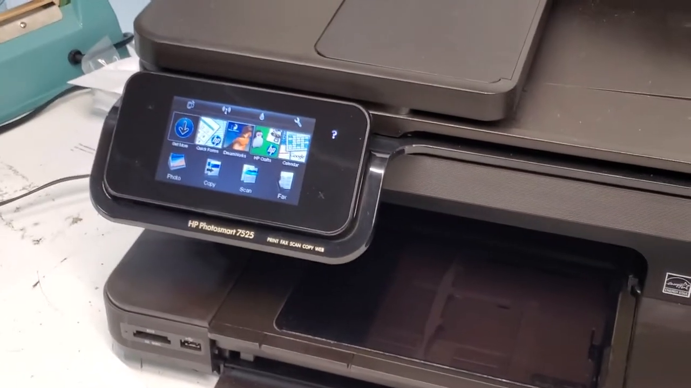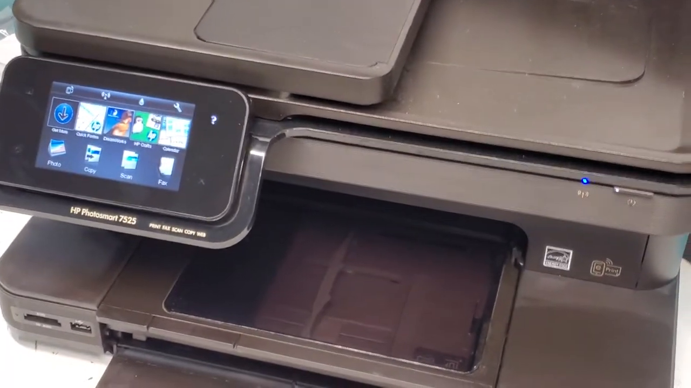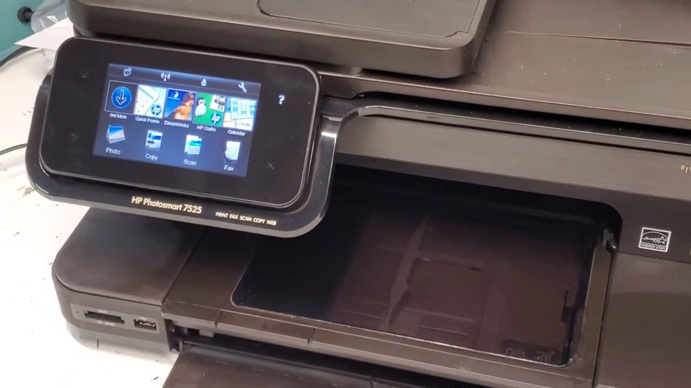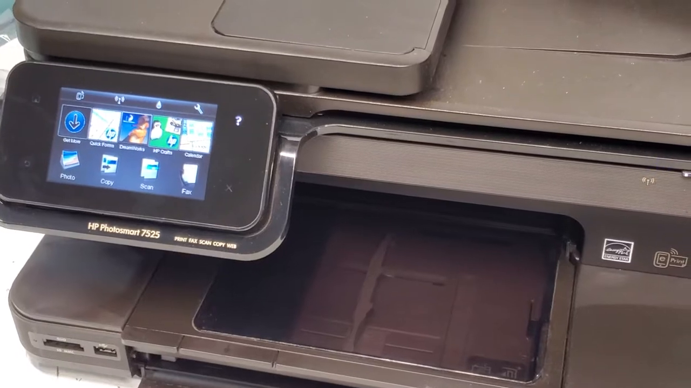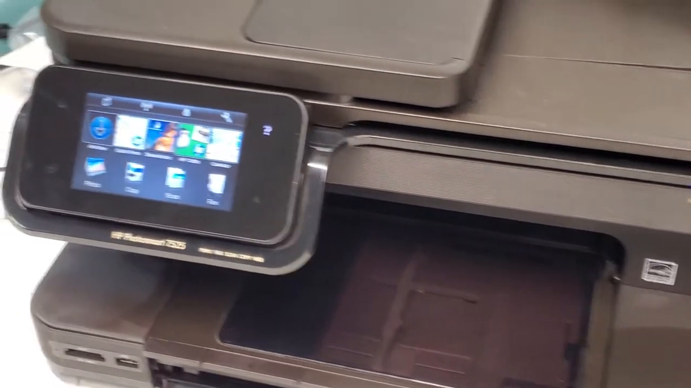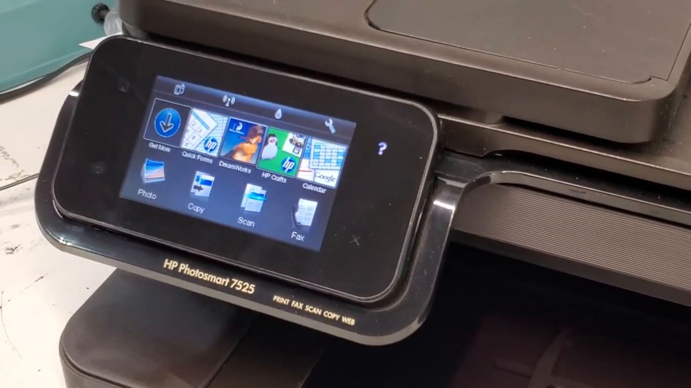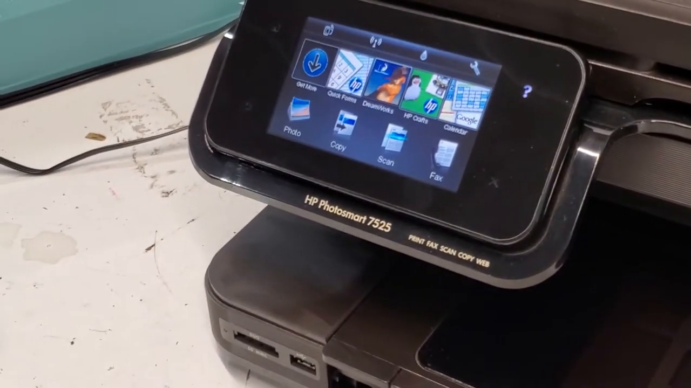Hey guys, this is an HP Photosmart 7510 series printer. This particular one is a 7525, but all of them are pretty much the same: 7510, 15, 20, and 25. And I just wanted to show you how to get into the secret menu or the reset menu to do the semi-full reset.